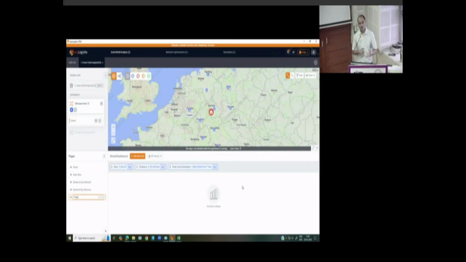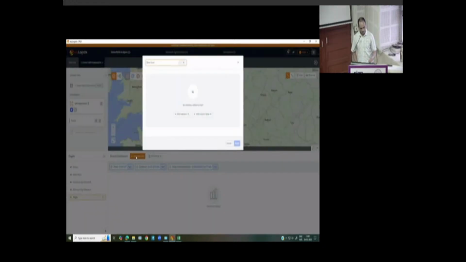KPIs, statistics. You want to see financial performance, you want to see operational performance, what do you want to see? I want to see the cost, profit. So here is the option. You can say add new chart. Go to this add new chart.